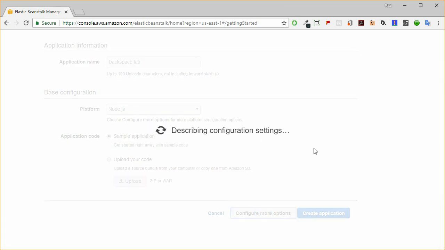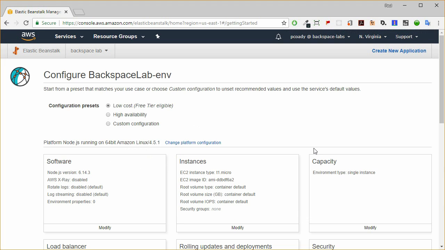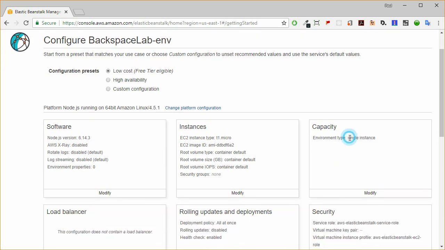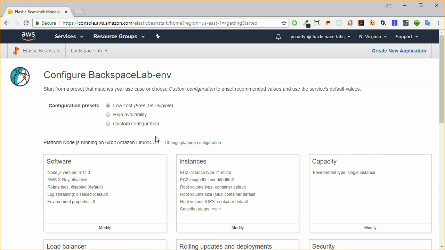Now, if we didn't click on Configure More Options and just clicked straight on Create Application, it would launch our environment as a single instance. So it wouldn't be a highly available and fault-tolerant architecture. As we can see here, our capacity is just a single instance and we don't have a load balancer. So what we need to do is select high availability.